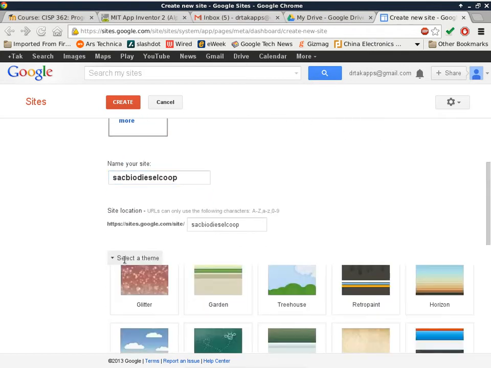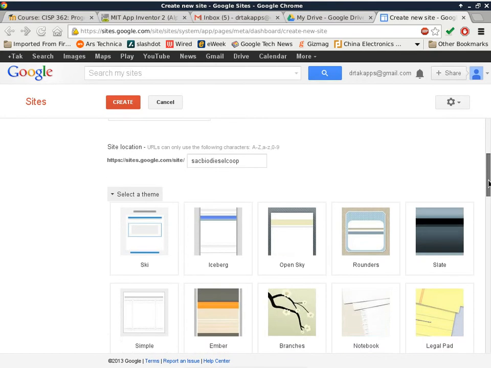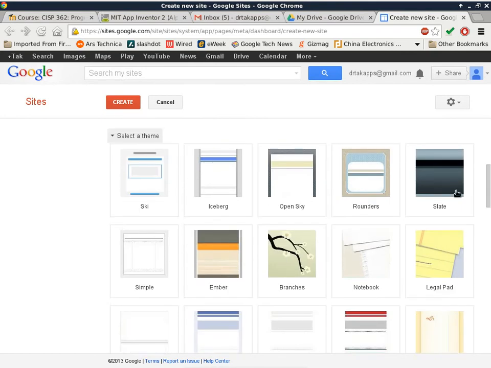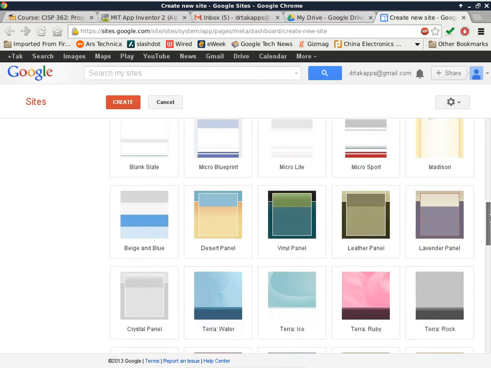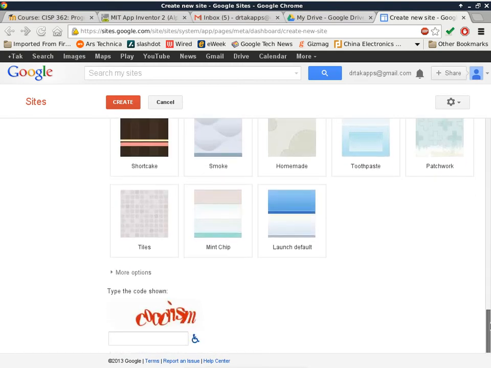And you have the option to select a particular theme. Now the theme is kind of a nice feature. You don't have to do it. You can always change the theme later on. So if you just want to get the site up and running and not spend too much time on the theme, you don't have to do a single thing about selecting a theme. You can just leave it as the default.